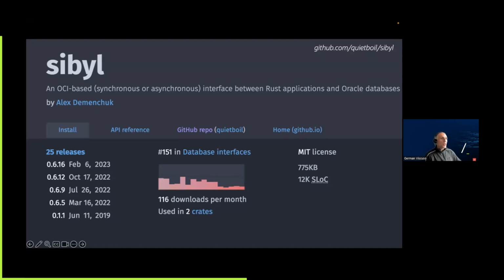Okay, so this one uses OCI as the underlying library. So basically, it took more work to create this one because OCI is a little bit more complex.